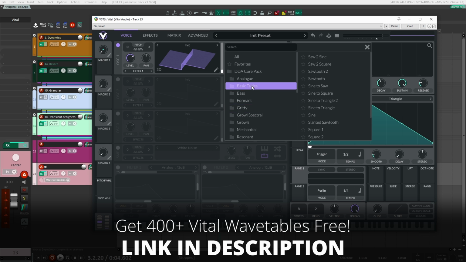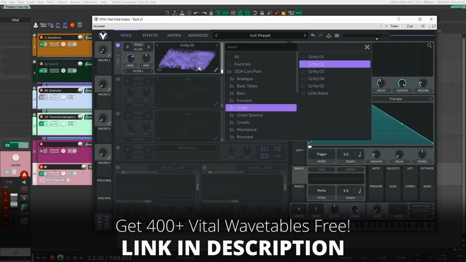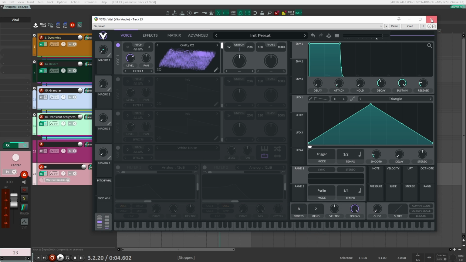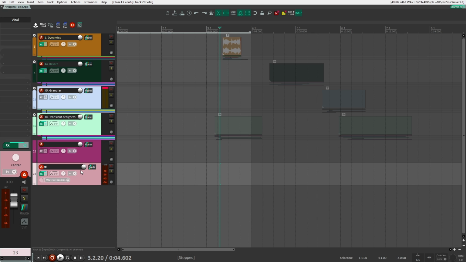I think there's a few hundred different wavetables that you can get in here that you can use right away in your sound design. So if you're looking at picking it up or just want to expand your sound palette with Vital, you can check out the DDA core pack. All right, but generally, those are the 2 synths that are my go-tos for sound design.